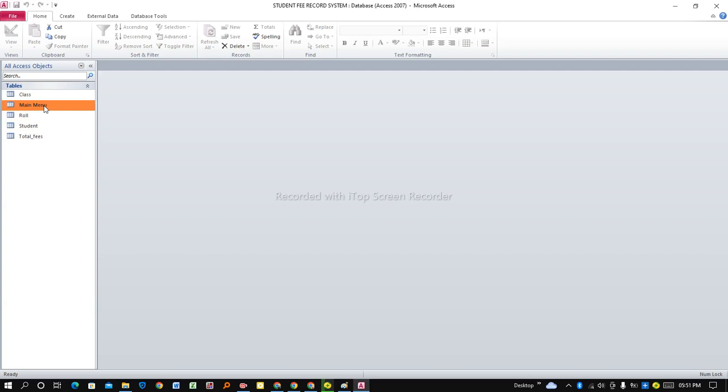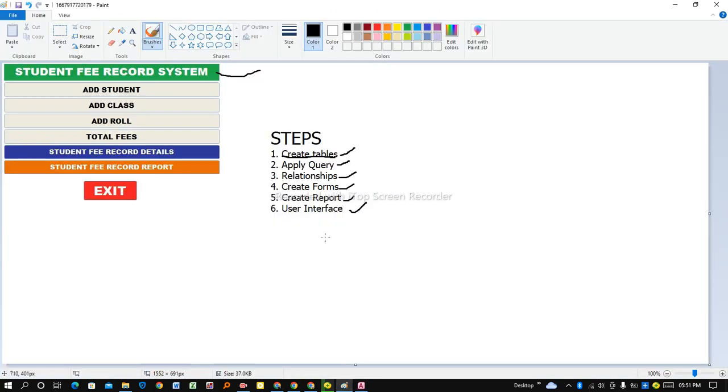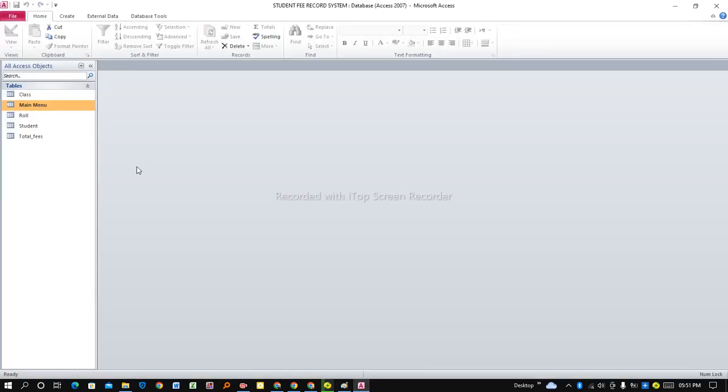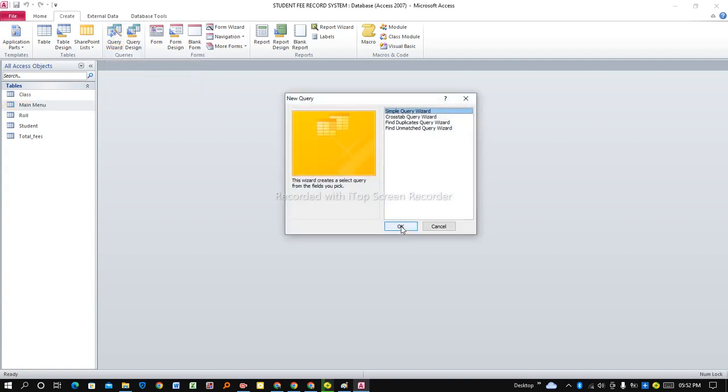But before that, we are going to create relationship. So you select the main menu, then you go to database tools. Sorry, we've skipped one step, which is applying the query before we move on to the relationship. So we are going to apply query. So to apply query, we select the main menu, then you go to create. Using the query wizard, we are going to use to create our query.